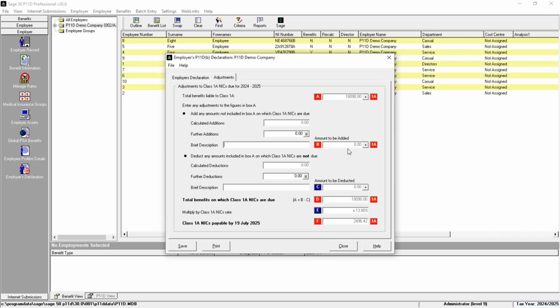Now, I'm going to keep things simple. I don't have any adjustments to make. So I'm just going to simply save my employer's declaration as it is. You can print your own copy. There is a print option here at the bottom.